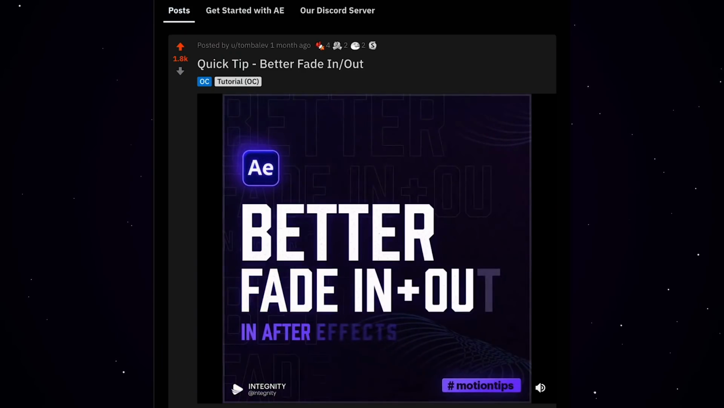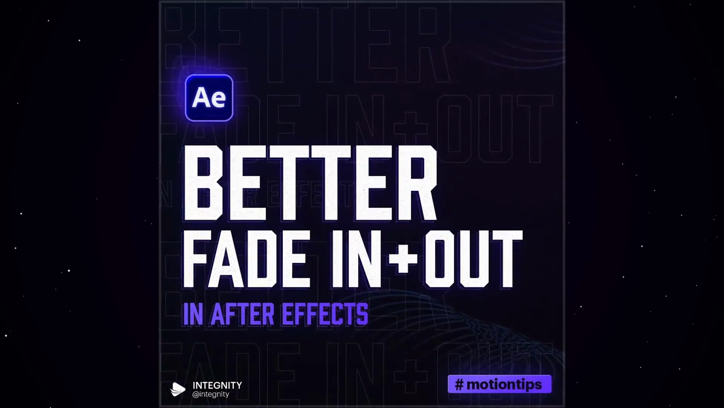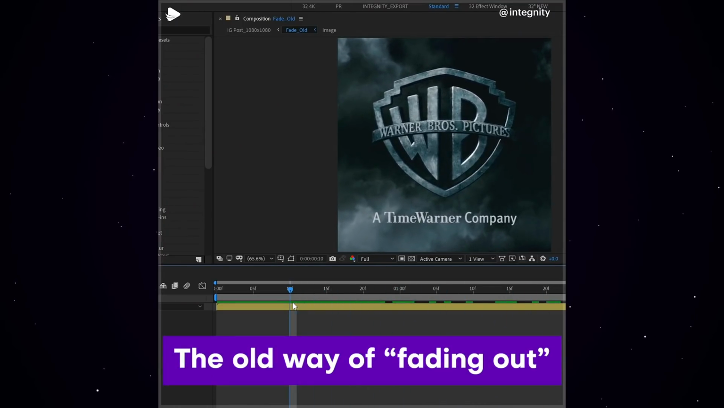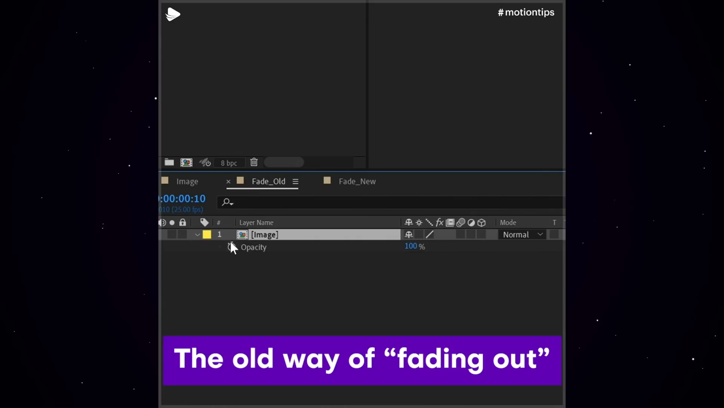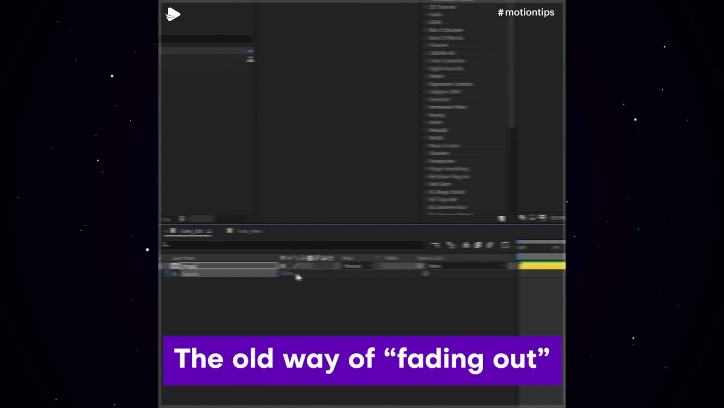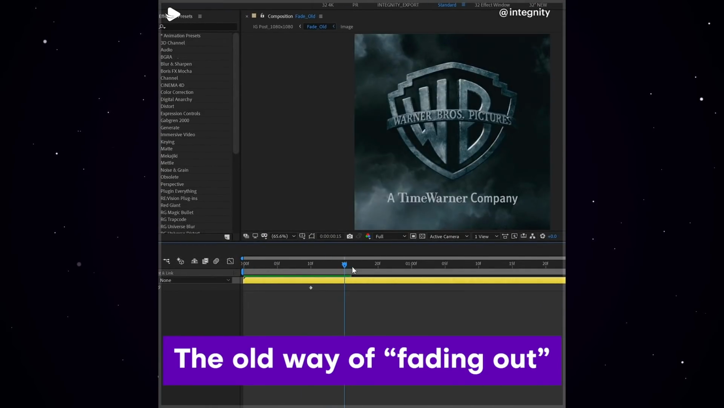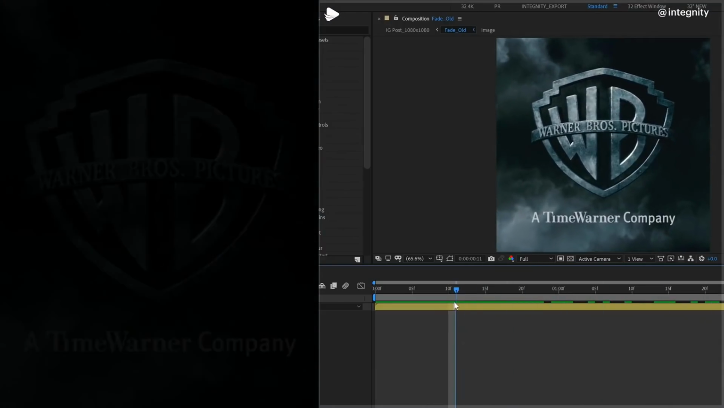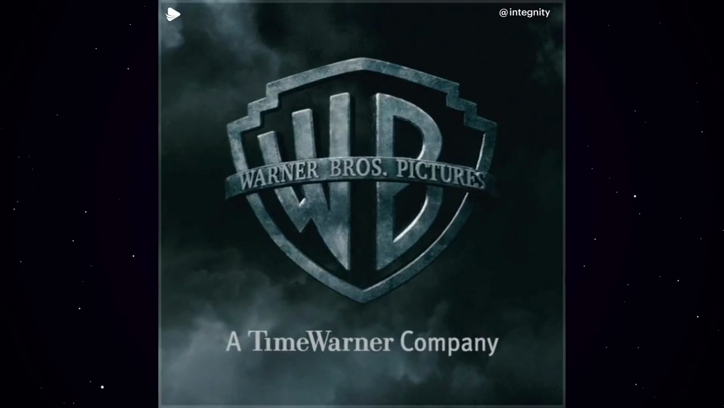We got one from Integnity, otherwise known as Tombalev on Reddit. He has a quick tip for a better fade in and out. So this is a tutorial? It's a super quick tutorial, guys. Stick with us here. It sounds super simple, but surprisingly fade-ins and outs are things I do all the time, and yet I had no idea I was doing them the wrong way this whole time.